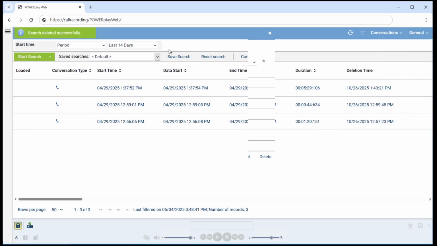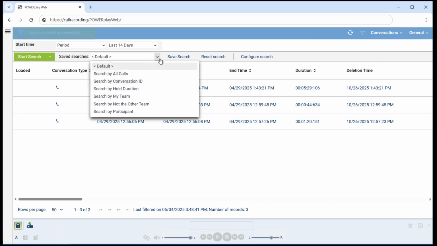As you can tell, there are a lot of search options in POWERplayWeb, and being creative, you can come up with some very interesting filters to find the recordings you need.